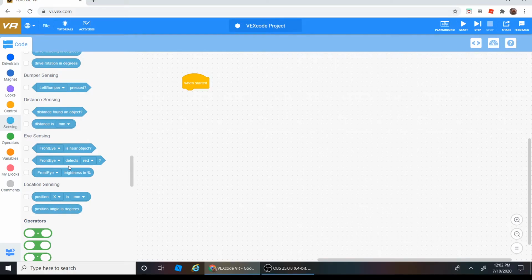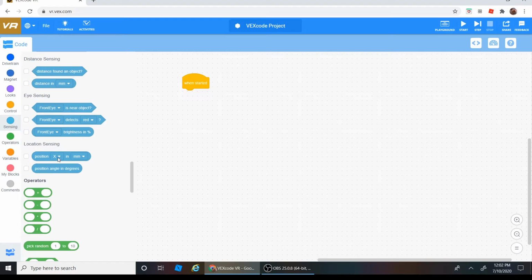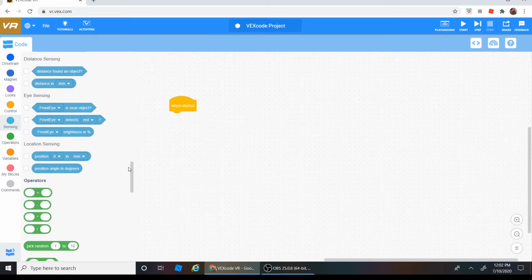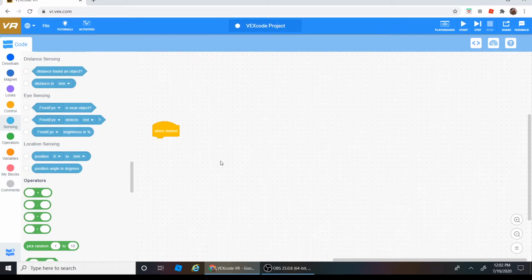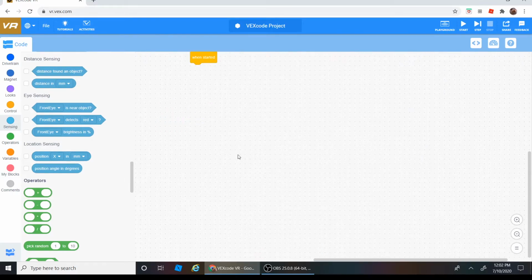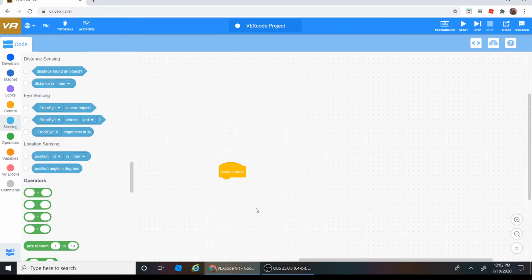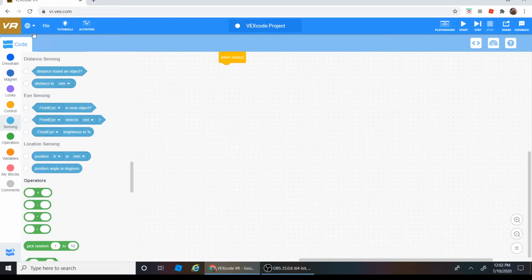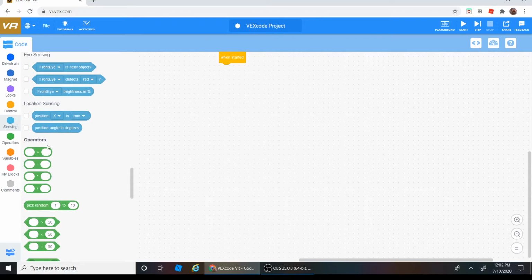Front eye near, and x and y position. If you know x and y coordinates, then it's good. Otherwise, you can watch one of my other videos, or actually, why not do it now? So x position is over here, and y position is over here. You could also search it online.